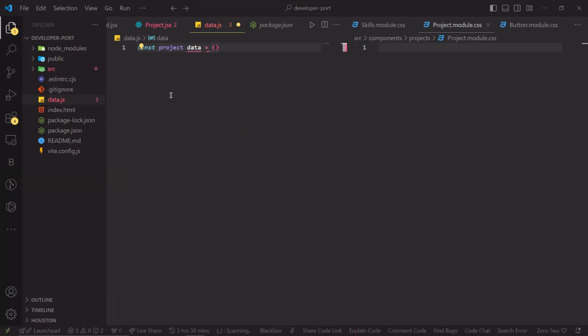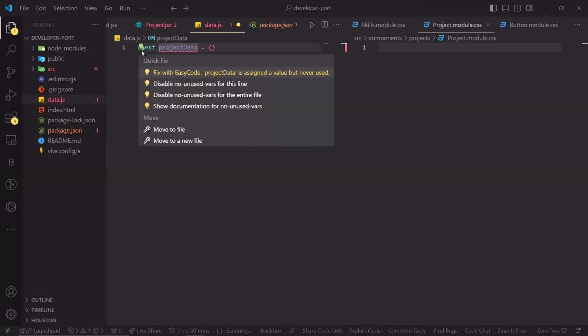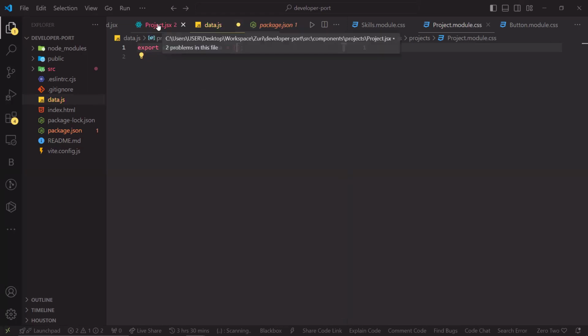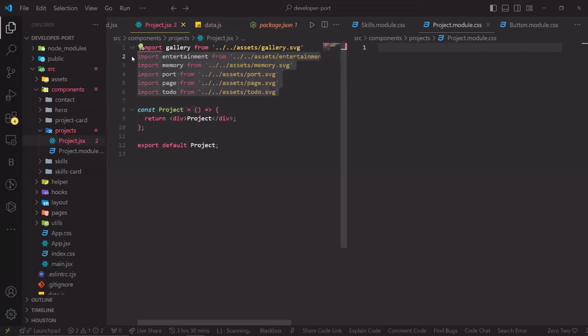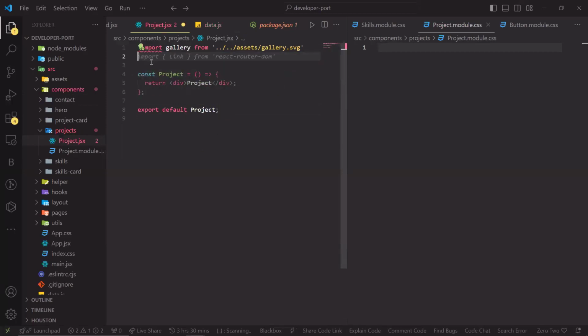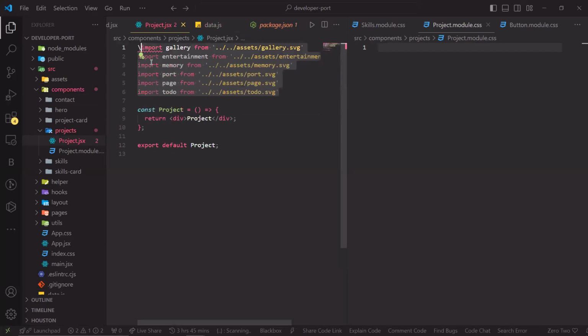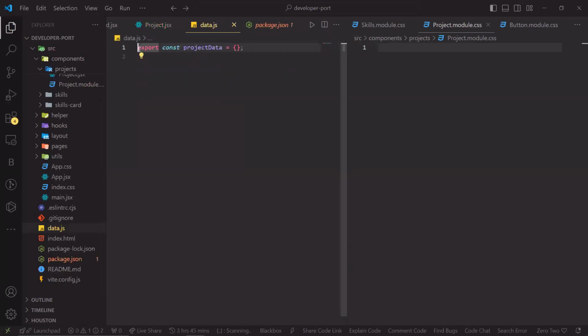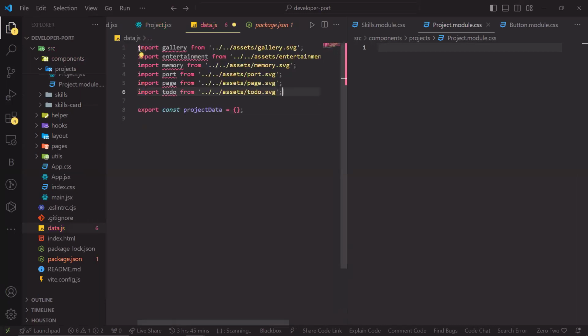is equal to an object. But we need to export this. So you can also come here and say export, because we need to import this particular value. For this project data now, let's bring all this here, because since you're not using this here again, let's bring it here. Let's convert this to JSX.